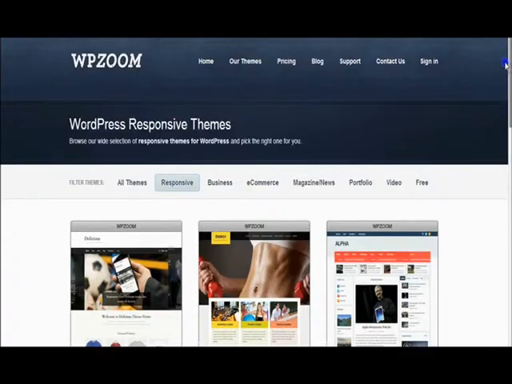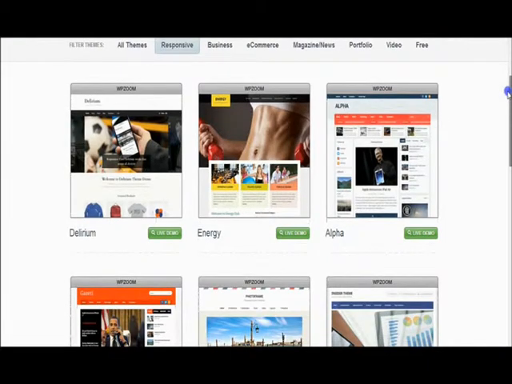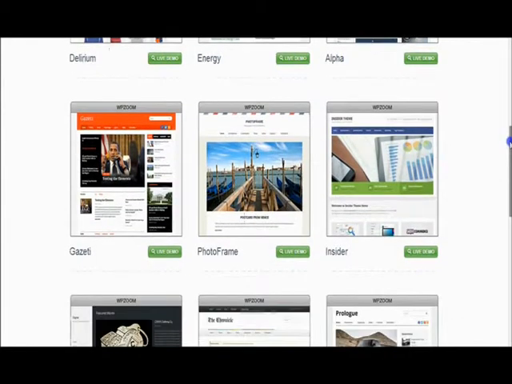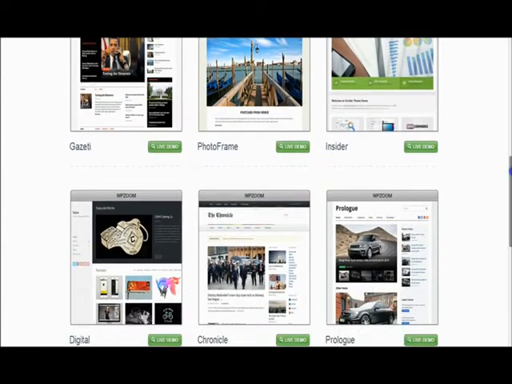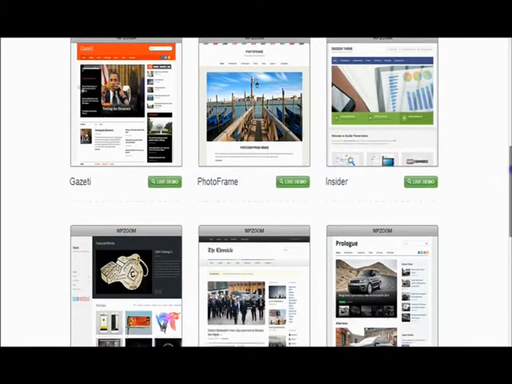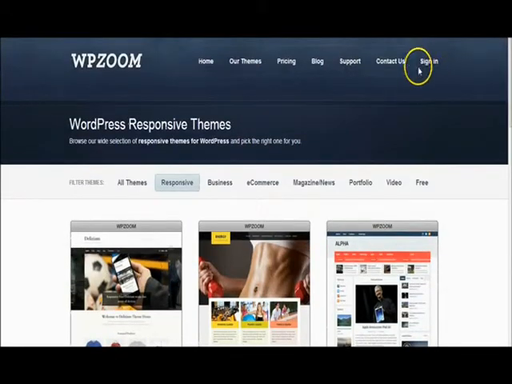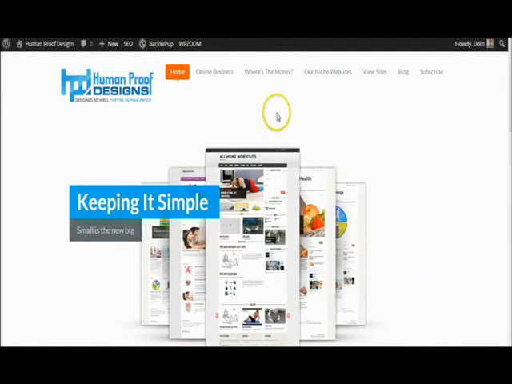So we're here at WP Zoom. This is the theme I use for Human Proof Designs, and all of the sites I create at Human Proof Designs are built with WP Zoom themes. They all are WP Zoom themes. This is a deliberate decision because of who they are and what I know about them, and I trust them. More on that later. So let's take a look at Human Proof Designs.